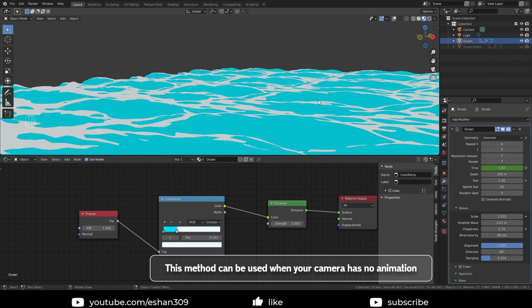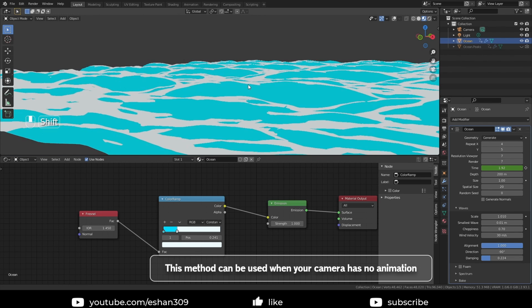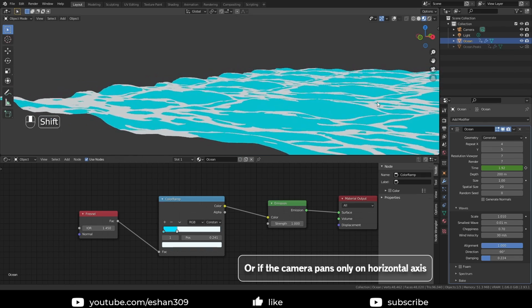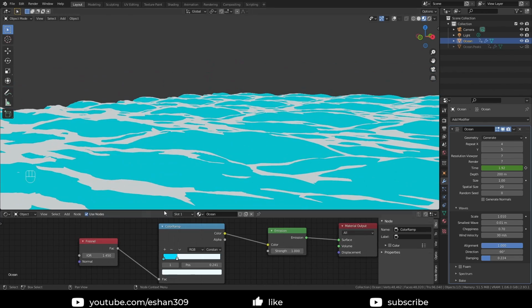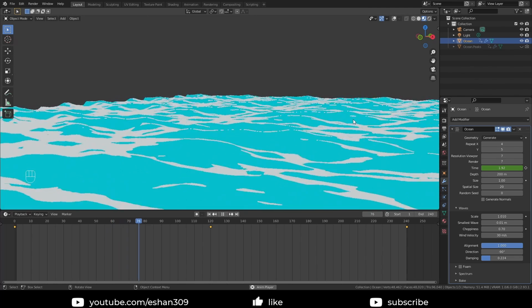So this method is useful if you have a static camera in your scene, you are not moving anywhere, or you are just panning on one axis. You are not moving your camera up or down. This way, your ocean will stay like this.